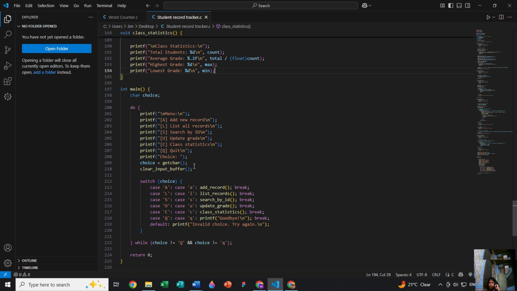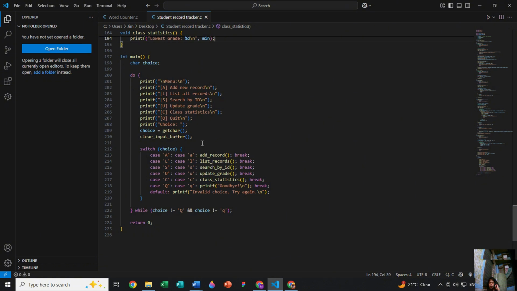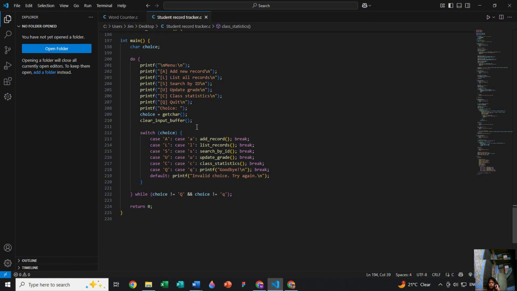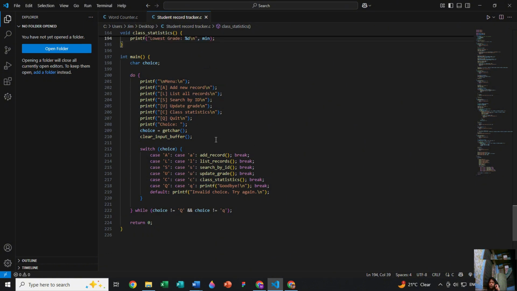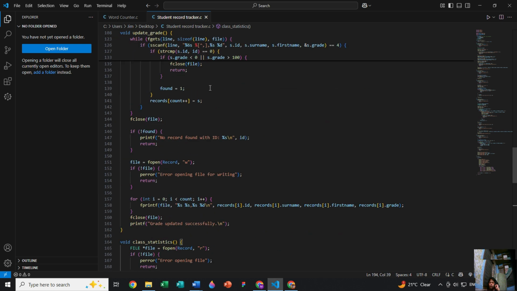Of course, choice gets the character from these, whether capital or lowercase. Their inputs from scanf are consumed in order to stop them from interfering with the future prompts, like from here.